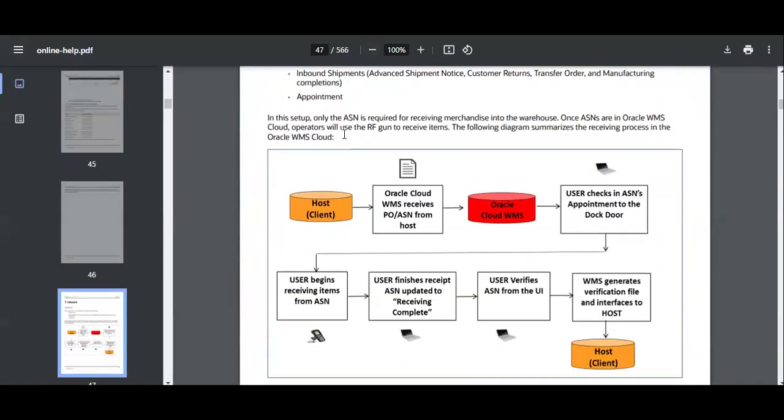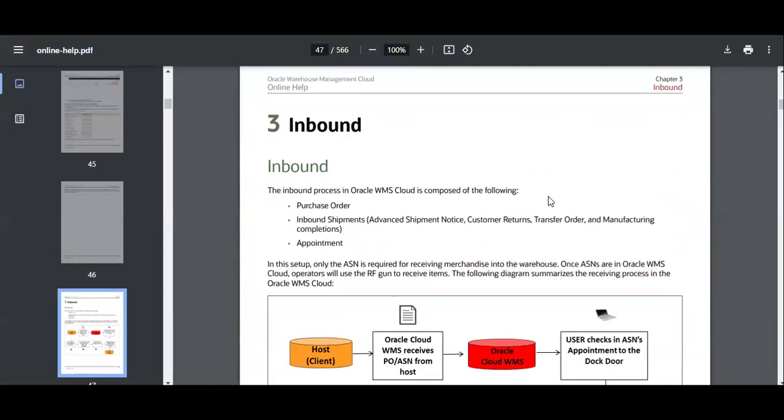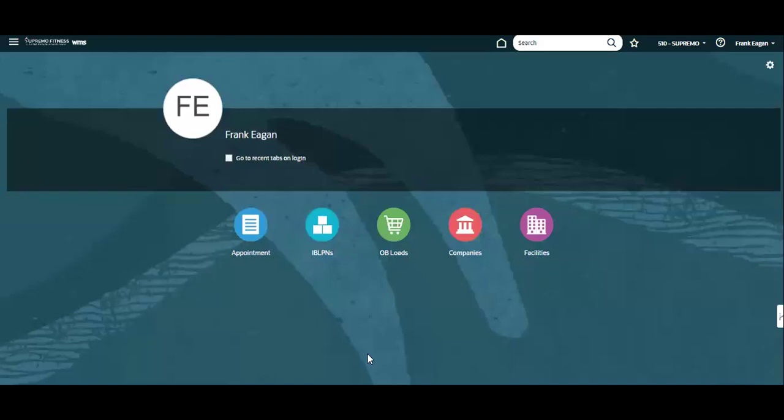We'll be seeing all inbound and outbound, and I'll be giving these documents along with the PPTs that I'm using. So this is how you can find documentation about WMS. So this is all about WMS.